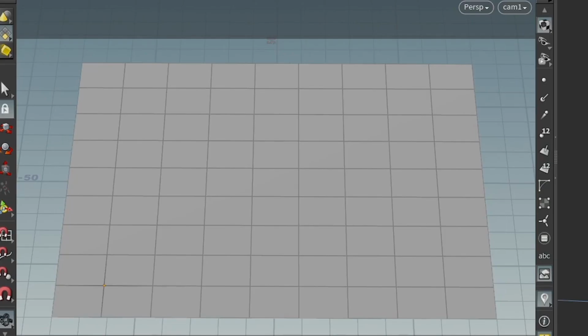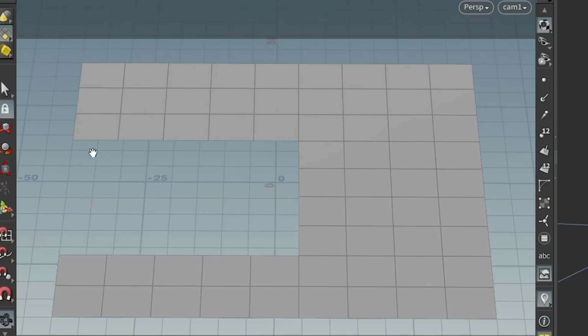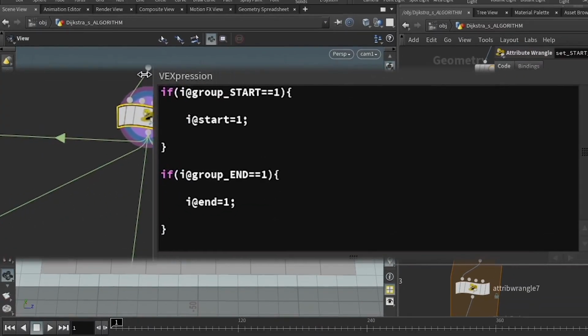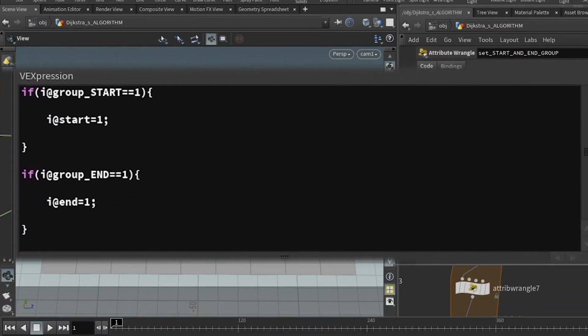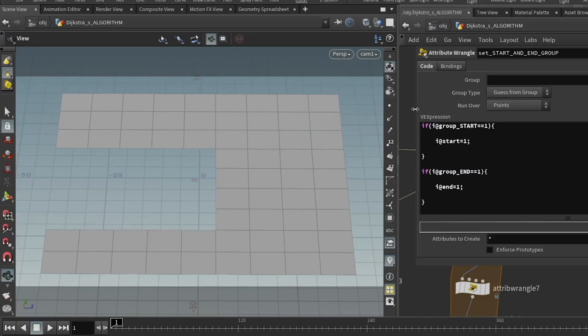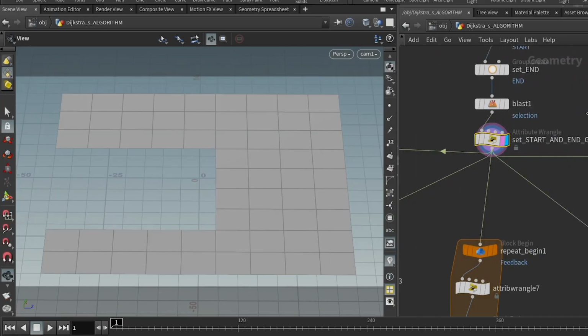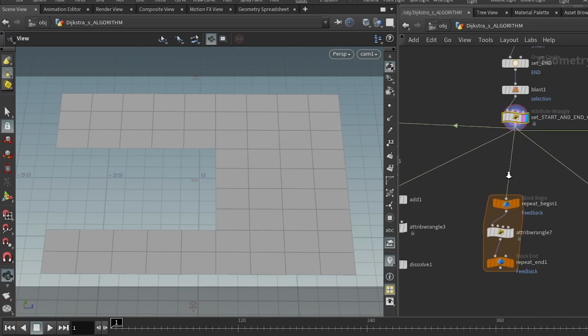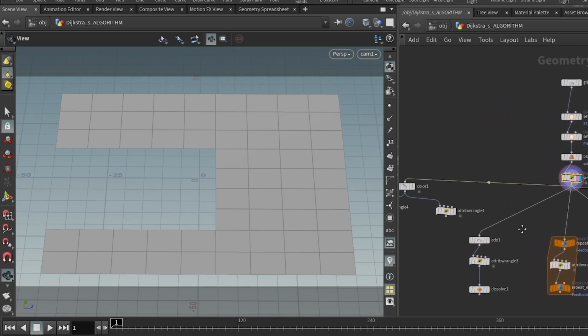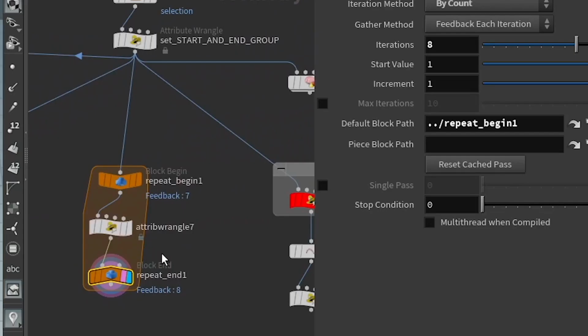So here I have a grid with some divisions. Let's choose a single start point and a single end point. Also, to prove my point and make it a bit interesting, I'll delete some primitives to exclude from the path. I use these expressions to set start and end groups, stored as a point attribute. Now, we're going to write the code for a single iteration first, to check if we're getting the desired data. So I'll simply use a for loop network and place my point wrangle inside it.